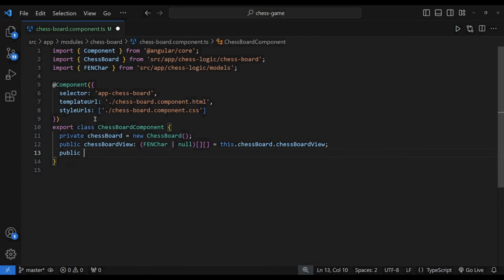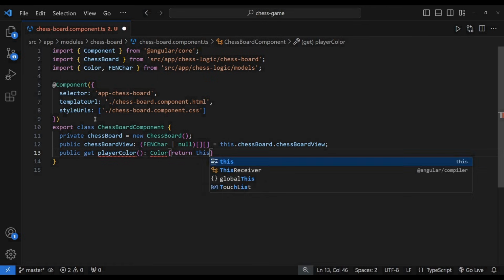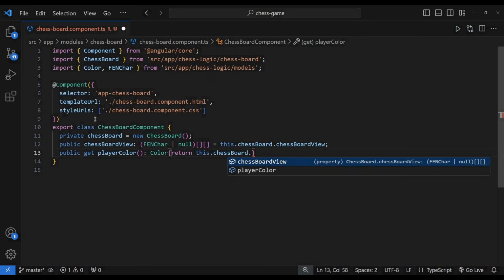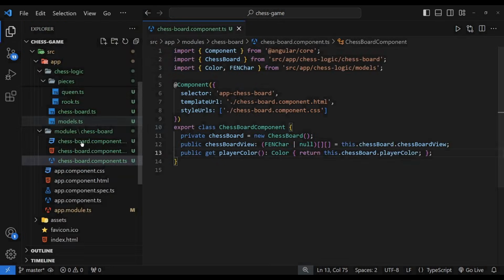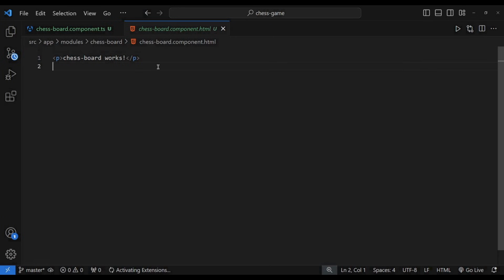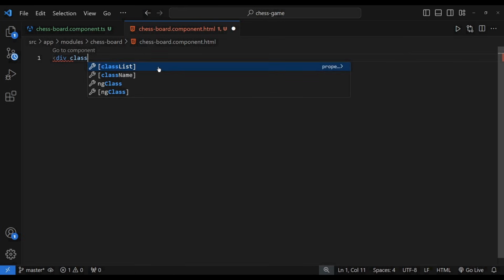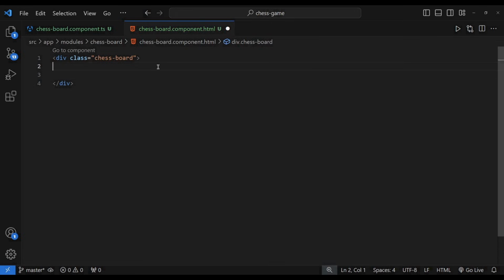And also declare public getter for current player. Now open chessboard component HTML file, and here declare div with class of chessboard. All of the CSS will be provided in the GitHub repository, so you don't need to worry about that.